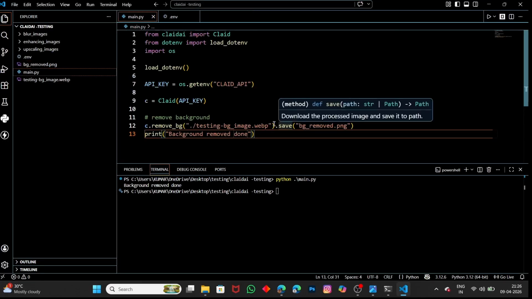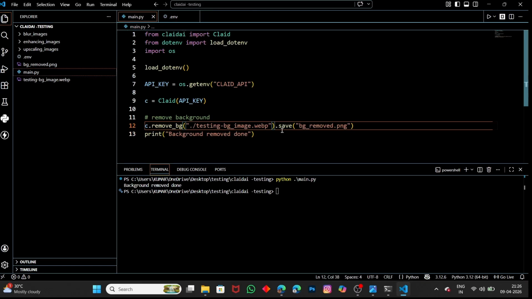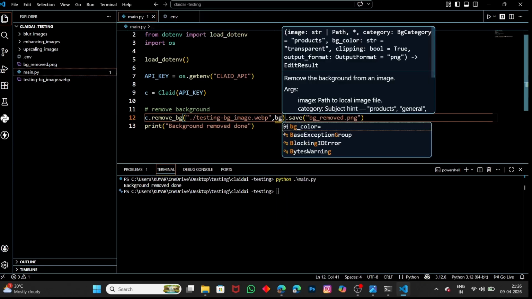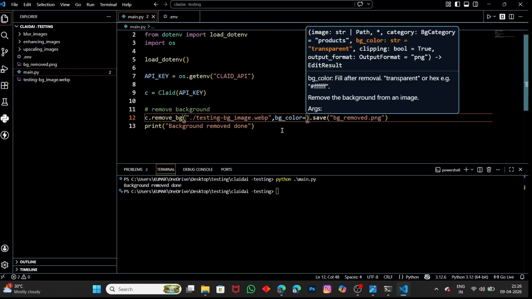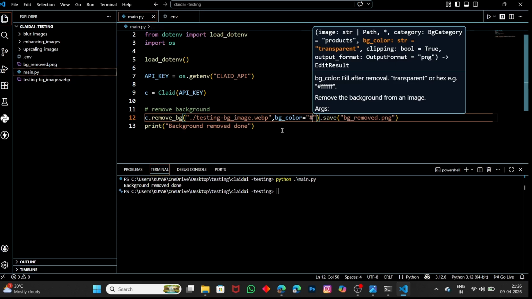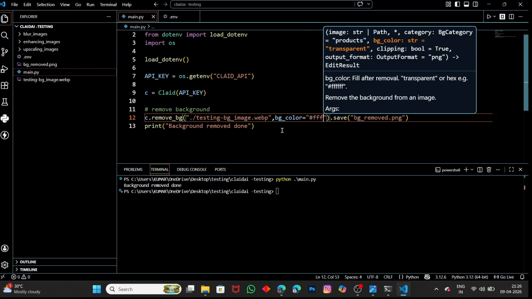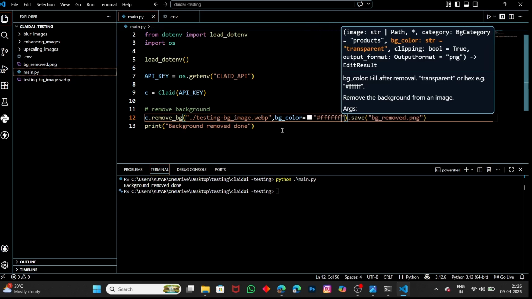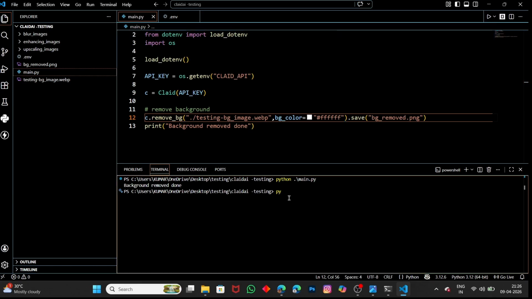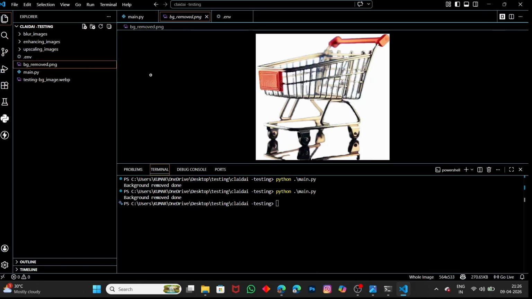And if you want to have a custom background color, you can also specify that background color equal to. So I'm gonna give the white color over here. So we can use the hex colors, that is the hash and the 6 Fs. So let me run the Python script again. We should have the white background color now. So now done. So let me open up the image again. You can see now we got the white background color.